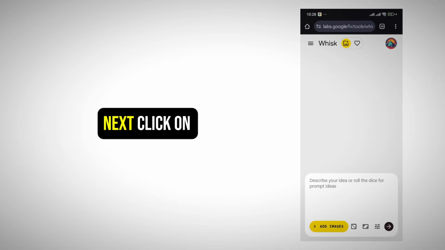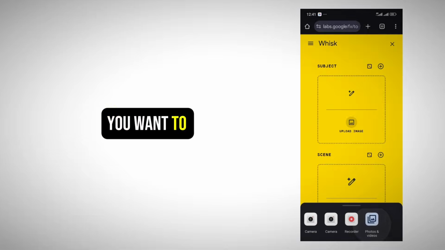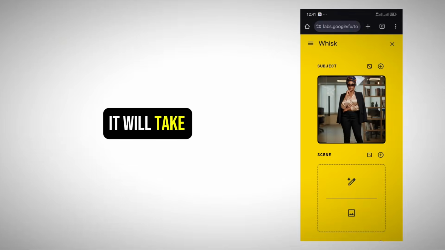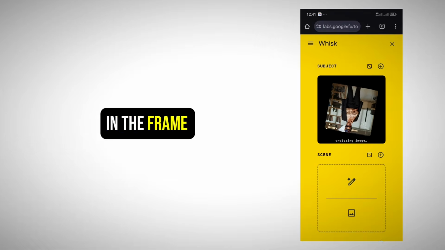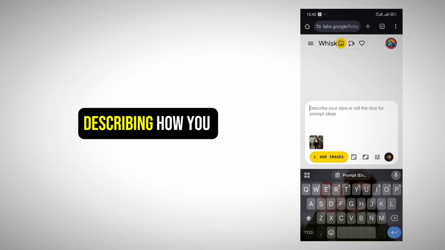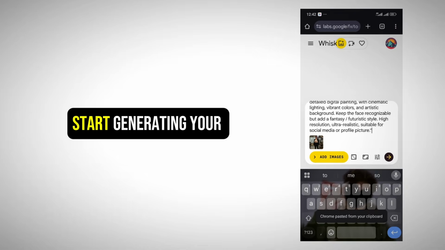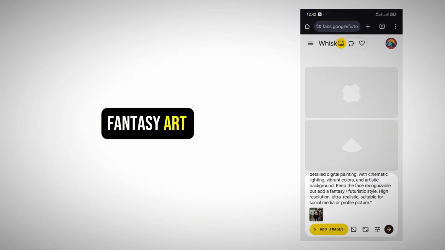Next, click on Add Image. Then in the subject box, choose the picture you want to turn into fantasy art. It will take a few seconds to adjust your photo in the frame. Once your photo is ready, paste or type your prompt describing how you want the AI art to look. Then click on the arrow option to start generating your AI fantasy art.